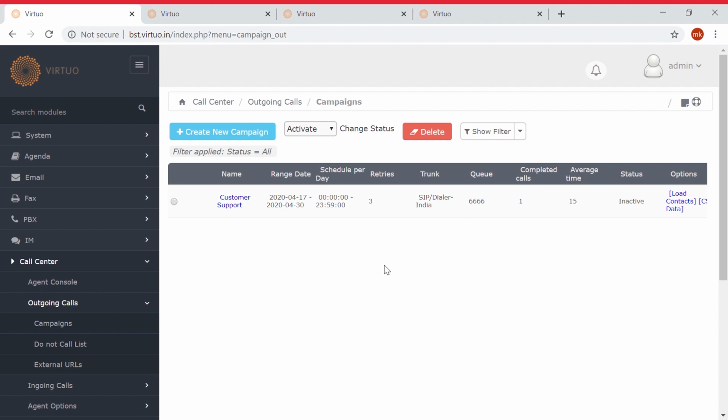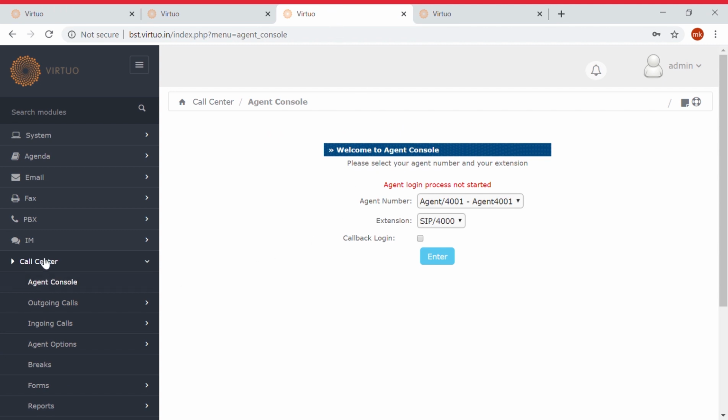The last thing that we need to do before we can start the campaign is to demonstrate the agent console, which is under call center. Your agents need to log in first to the queue or to the call center before they can receive calls. The purpose of the login is that they can log out or take breaks. So you can have a complete login and logout report of your agents, what breaks they have taken, and how much time they have worked. That's the whole purpose of the login.